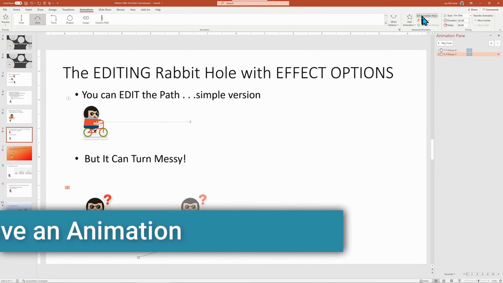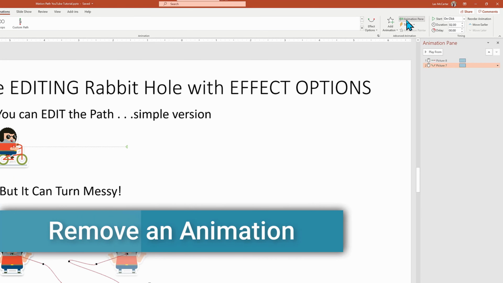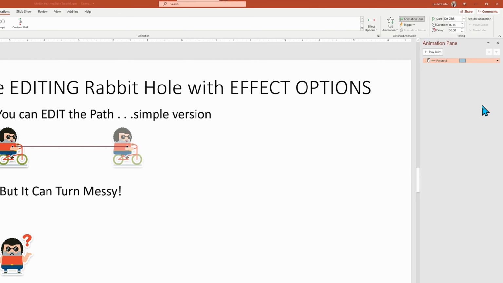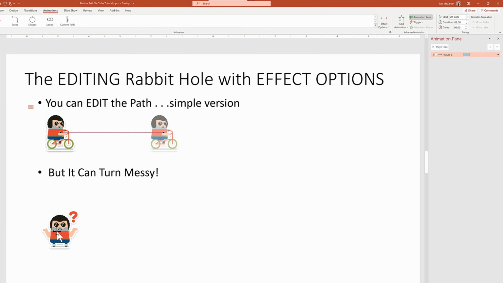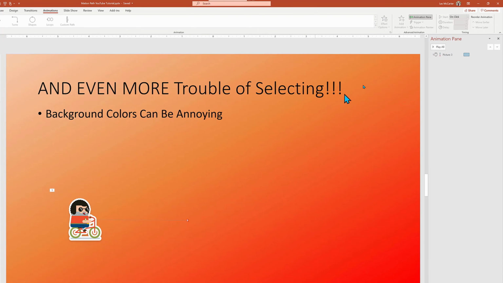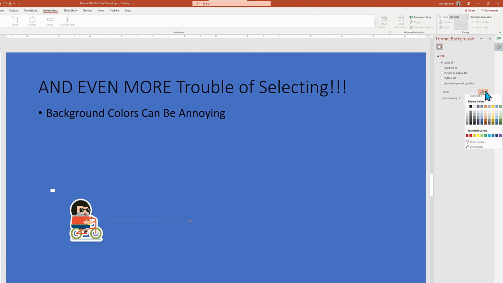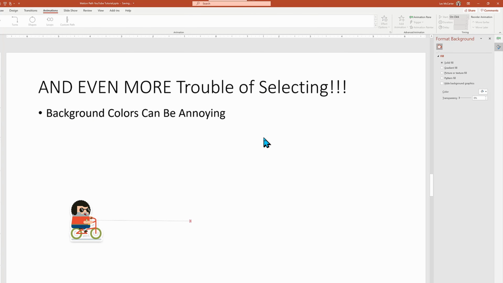Here's a quick tip of how to remove an animation. Make sure that the animation pane is open. Click on the path that you want to remove, click the downward arrow, and choose remove. Simple enough. More motion path annoyances. I do find it hard to identify motion paths when certain color backgrounds are used, which is why this tutorial has been in white.